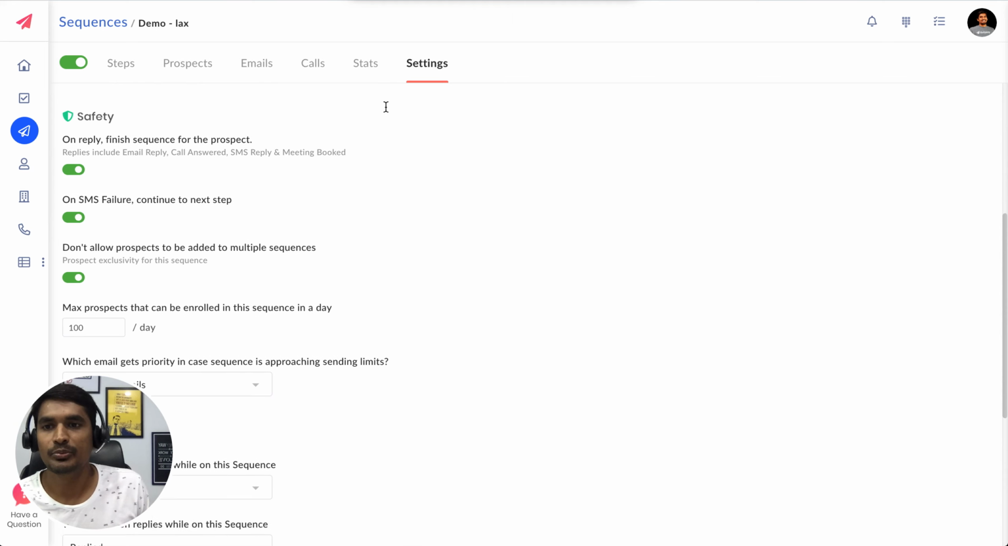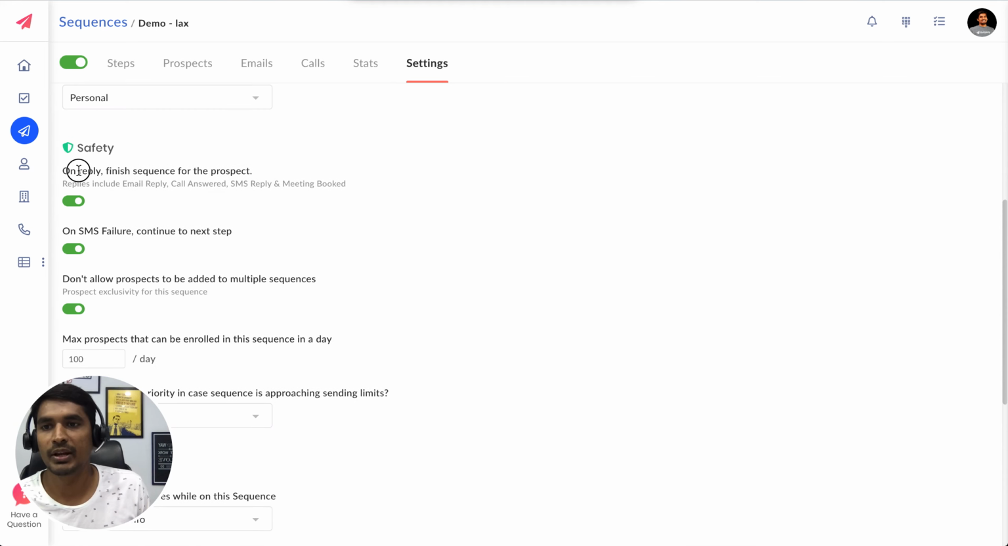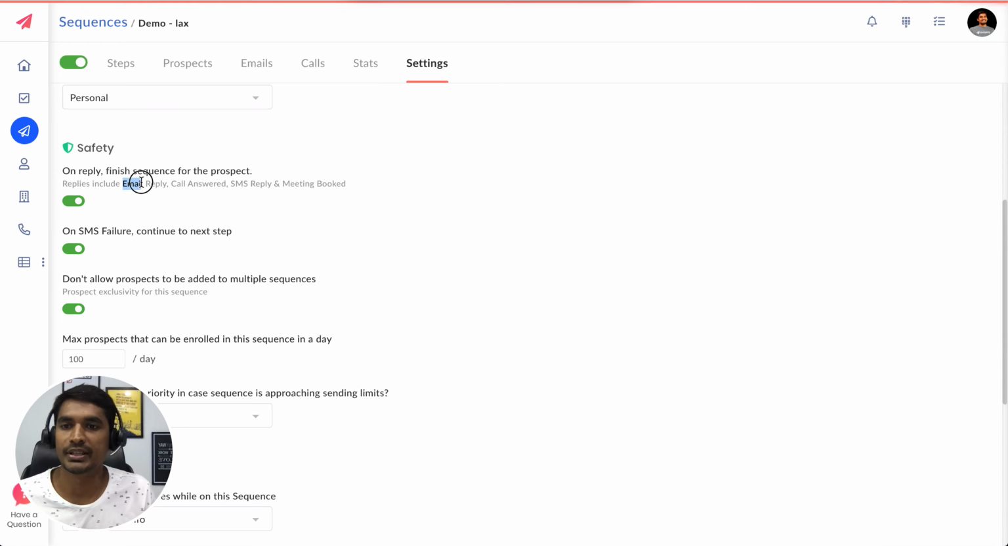And there is another improvement also. Earlier, a reply on Outplay was just an email reply, and if you had to stop the sequence when they booked a meeting or sent a text reply, you had to create a trigger. Now you don't need those triggers anymore. We have changed the meaning of reply. As you can see in the help text here, a reply for Outplay is now either an email reply, or a call disposition saying answered, or a text or SMS reply, or a meeting booked. These four things will be considered a reply, and the sequence will automatically be stopped if you have this toggle switched on.